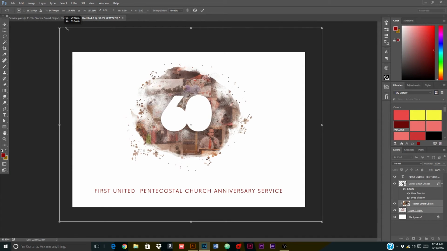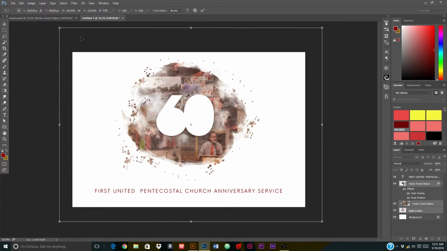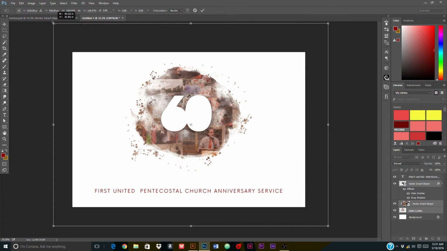I'm so indecisive when it comes to resizing things because I think all things should be resized. Not yet, not yet, not yet.